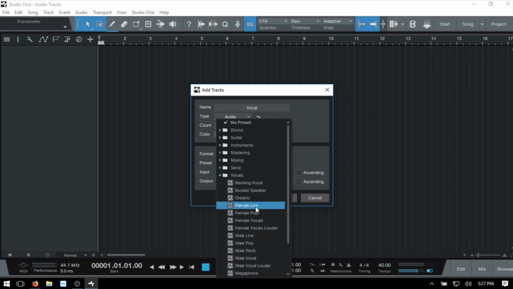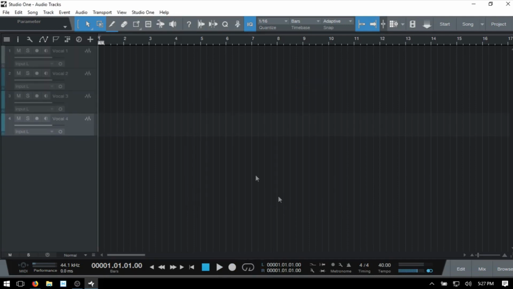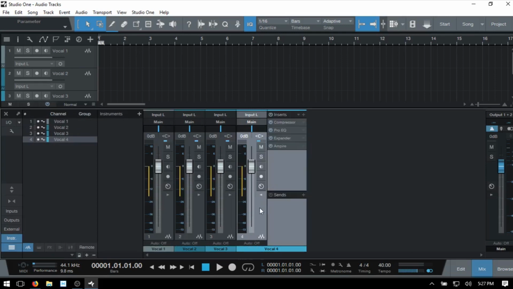Let's choose, say, this female live one, and I'll click OK. We now have four audio tracks that have been added, and each of them should have the effects chain for a female vocal. While this is selected, I'll press F3 and open up the console. Then we can click on this right arrow to expand that out, and we can see the particular effects that have been added. This is our effects chain here. We have a compressor, a Pro EQ, an expander, and an amplifier.